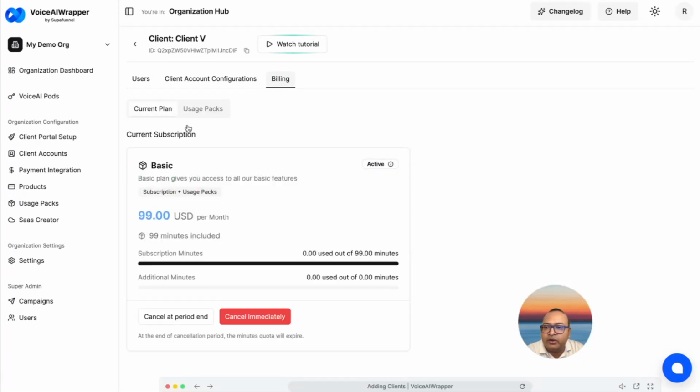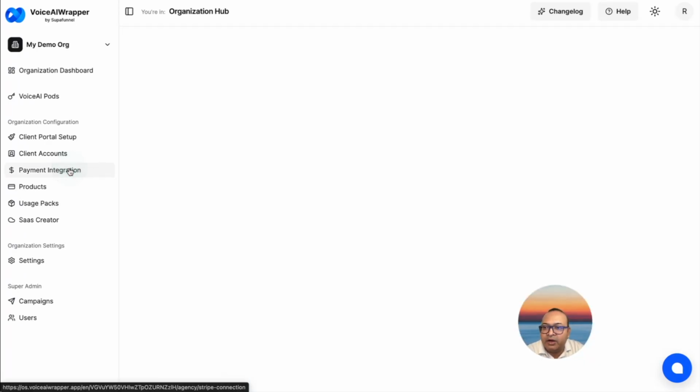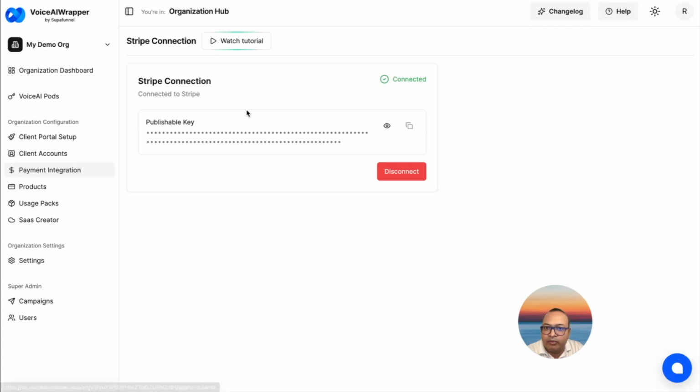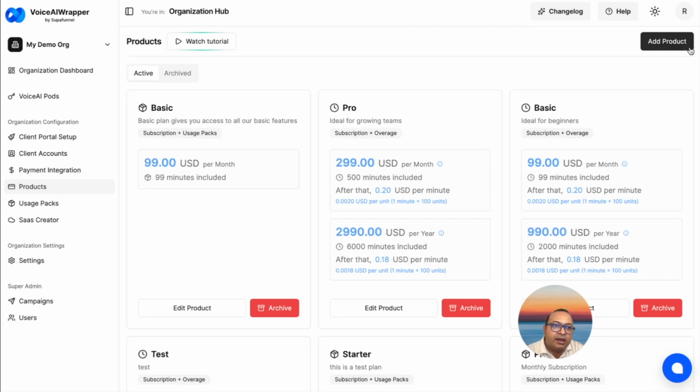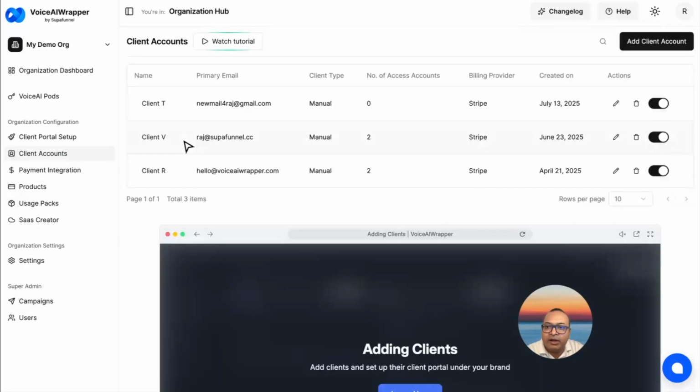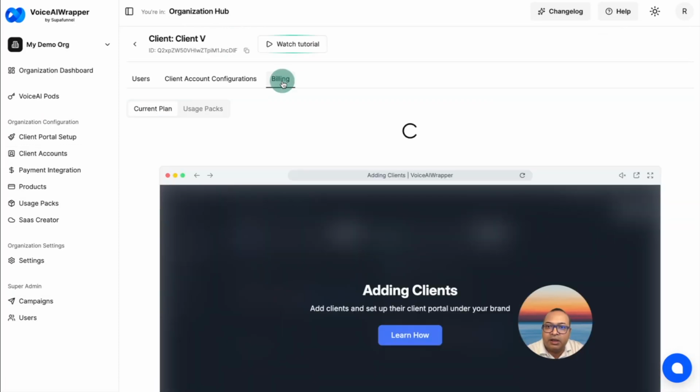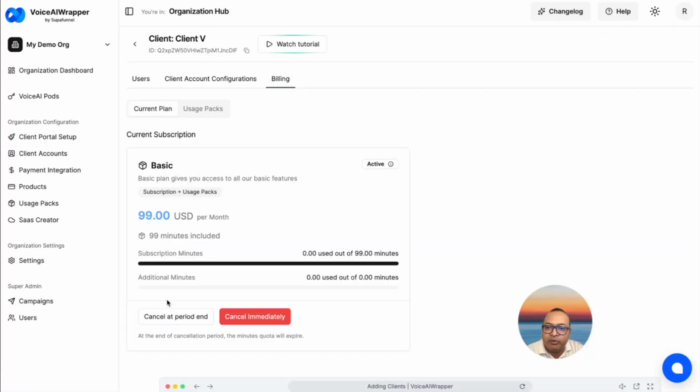Again, we'll do a detailed video, but VoiceAIWrapper has a payment integration option, where you can connect your Stripe keys, and then after you connect your Stripe keys, you can create different product types. The products that you create here are then available to be associated to a client account. So you just head over to billing and click on assign to client. That way, when your client logs in, they will be asked to pay for the plan type that you've associated with them.